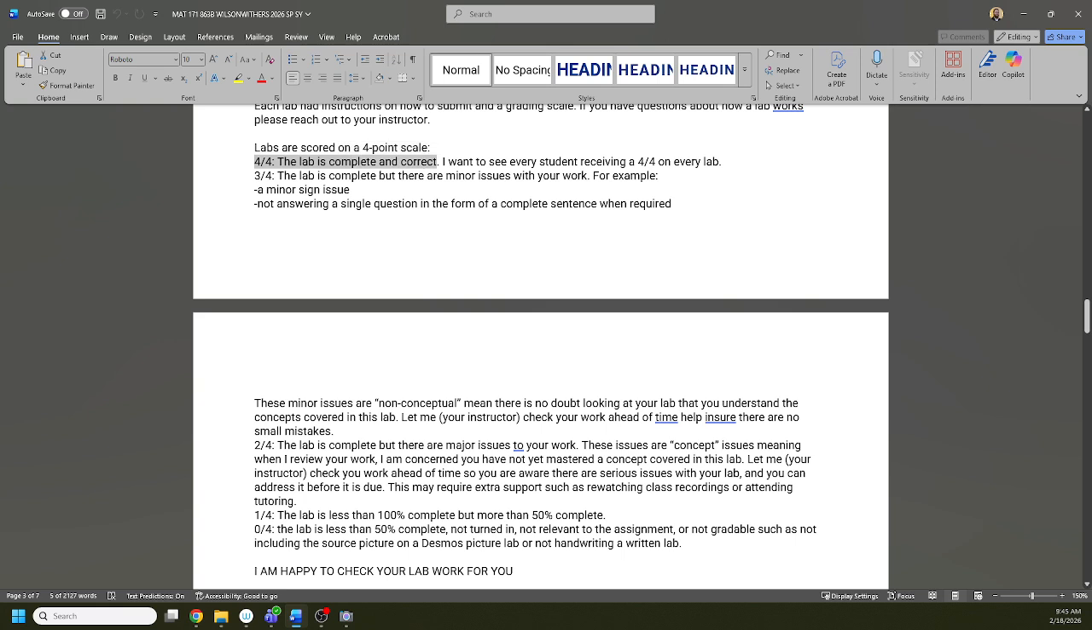4 out of 4 means everything is good. 3 out of 4 means there's a minor mistake, but it's not what I would consider a conceptual mistake. I watch your video or I look at your lab and there's an issue, but I feel confident that you understand the material. 2 out of 4 means there's a major issue. Something's going on that makes me uncomfortable. I think you need to spend more time with this topic.